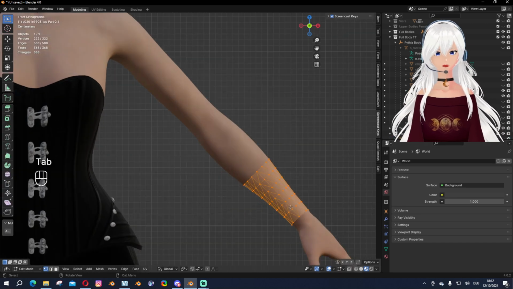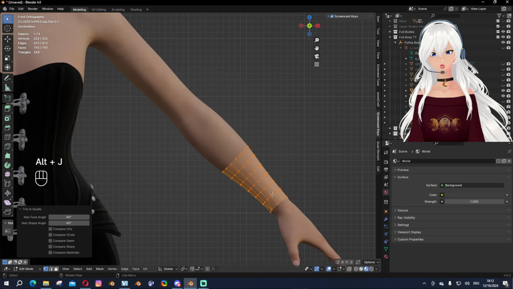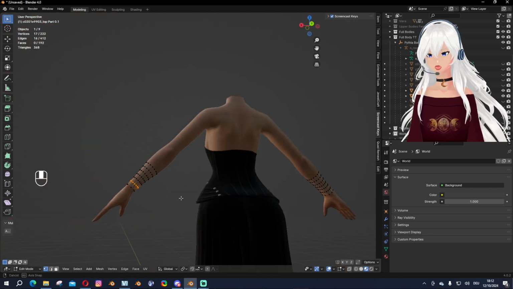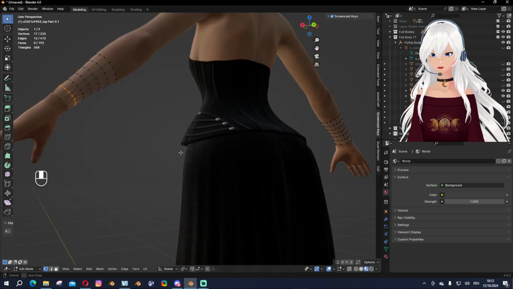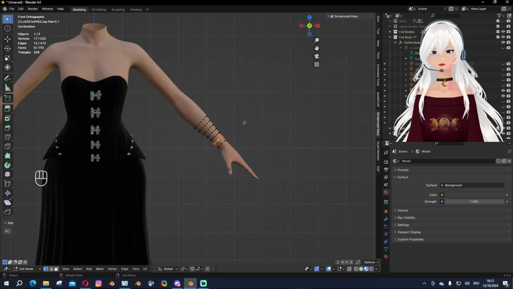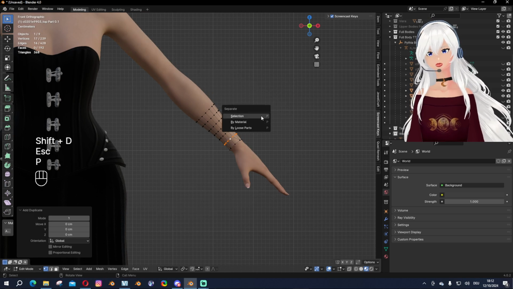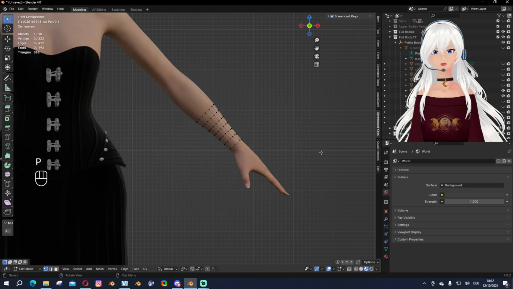First, I'm gonna go in here. I'm just gonna fast turn this into quads. Then I'm grabbing this loop tool here, go all around to check if it grabbed everything. So it did in my case, that's good. Then we are gonna duplicate this and click P for selecting and separating it.